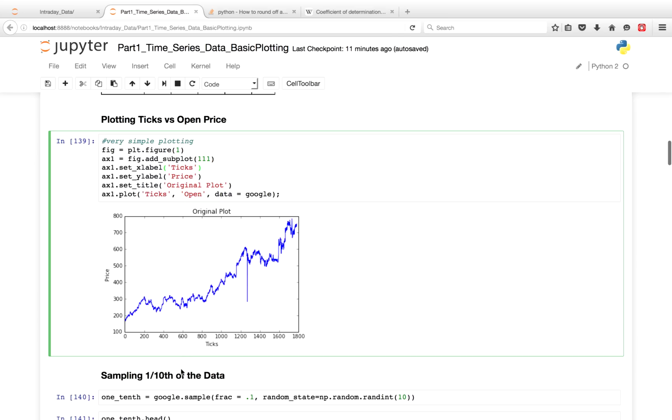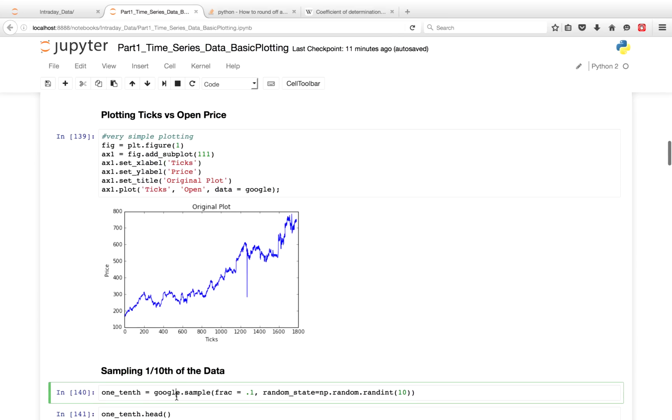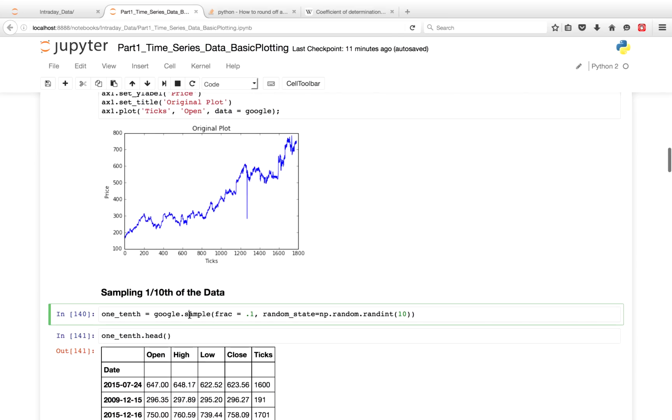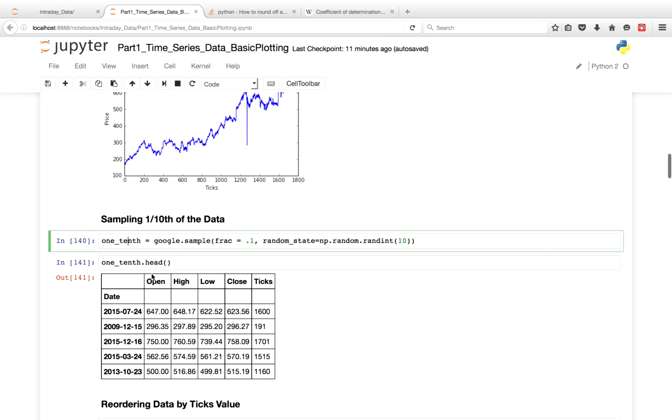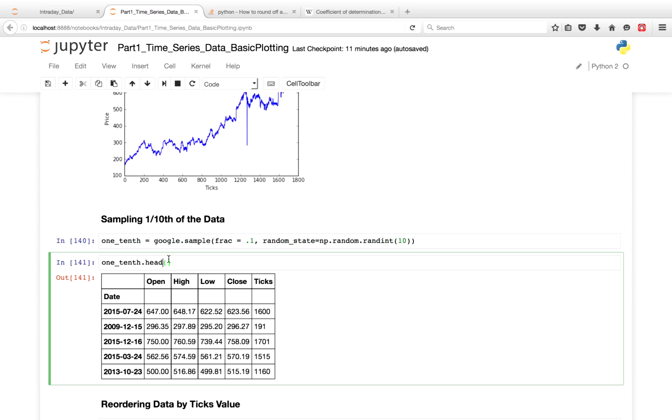So in any sort of time series, sometimes you have too much data, right? So what this line over here does is we're taking the entire data frame and returning 1/10 of the original data frame. So what you're putting on here is the data frame, just 1/10.